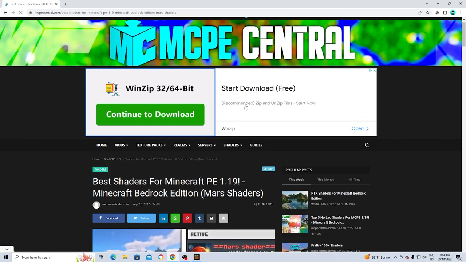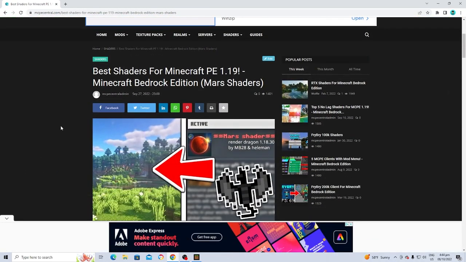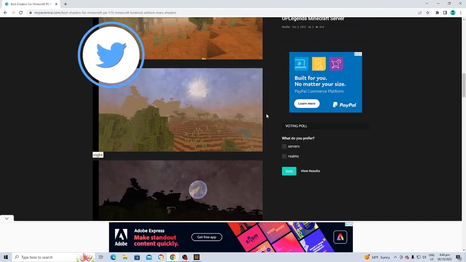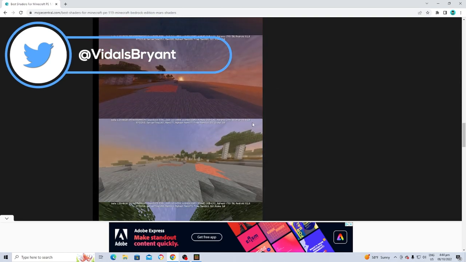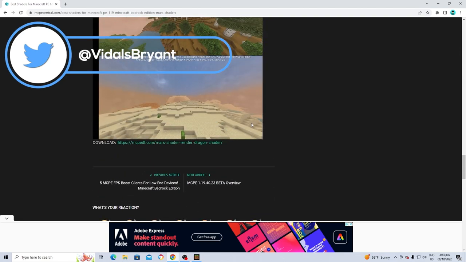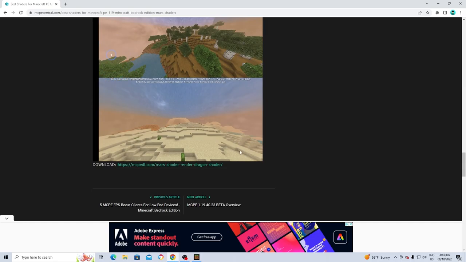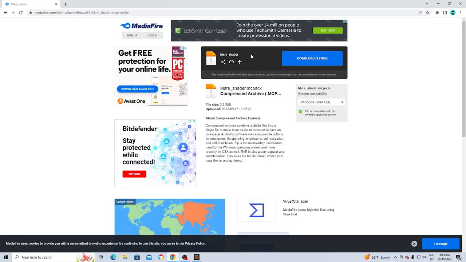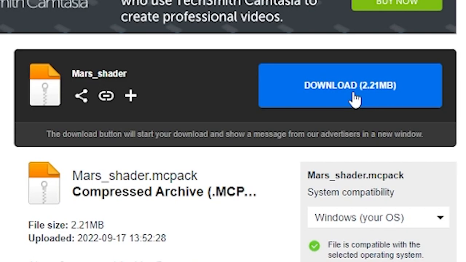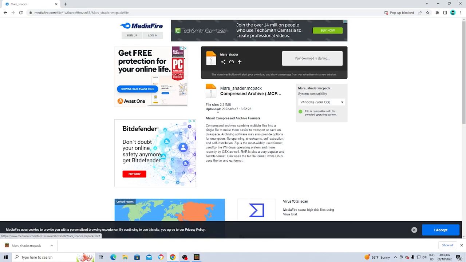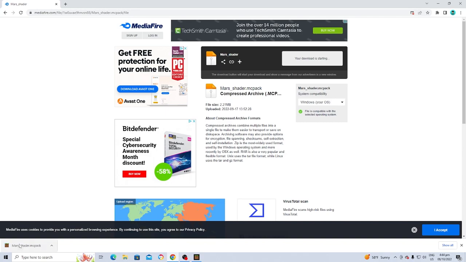I'm going to be downloading this shader over here, but every single one of these posts is going to display a bunch of information about the shader themselves. So you can go ahead and take a look at that, look at the screenshots and stuff like that. But all you want to do is scroll down to where it says download, and then download the shader right over here. All you got to do is press on the blue button that says download, just like so. Then it will be right over here in your download section.